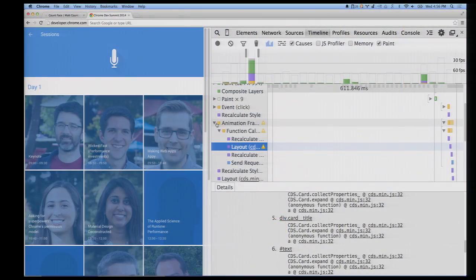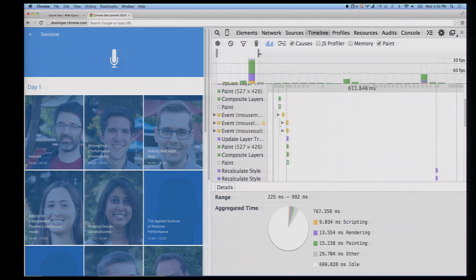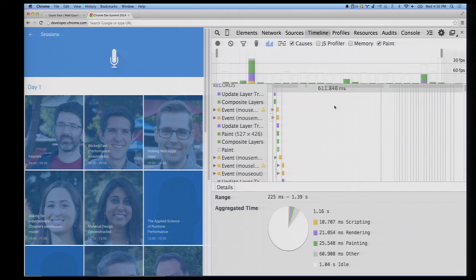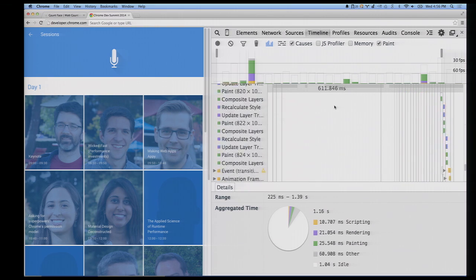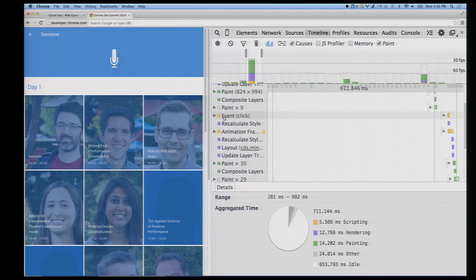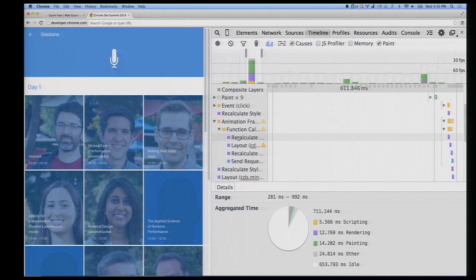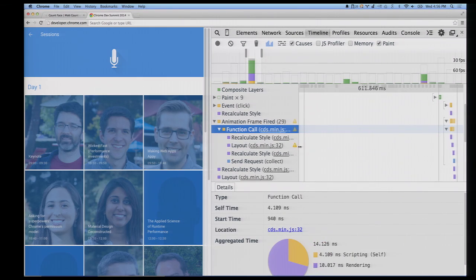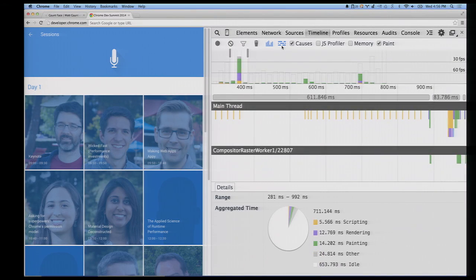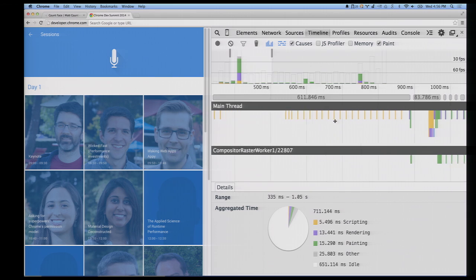Now, I don't know about you, but there comes a point where if I'm looking at a waterfall, it kind of just becomes a lot of pretty colored bricks. And the thing that really kind of confuses me is if I take something like this, I kind of see that the layout and the recalc style have happened, and this yellow block kind of tells me that it's my JavaScript that's done something. But this isn't a really good, clear picture of what's happening, why it's happening, and how long each piece is taking. It's just a colored brick. And this is where the new flame chart viewer comes in.